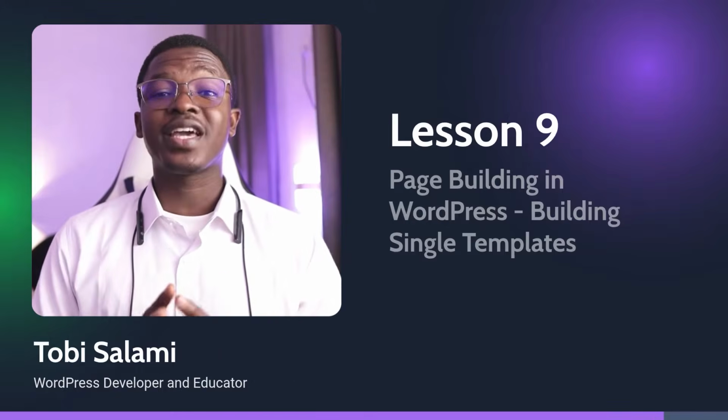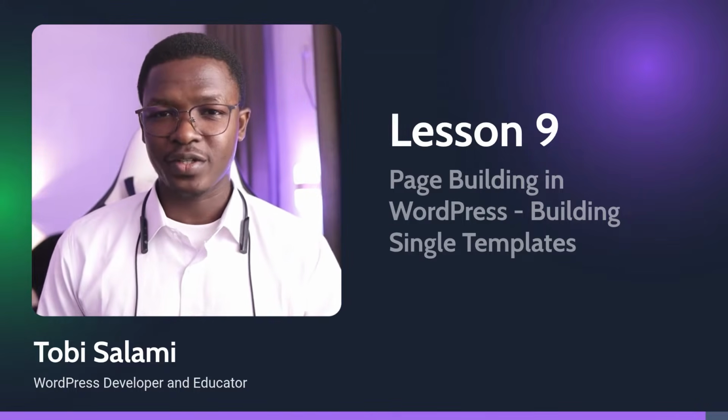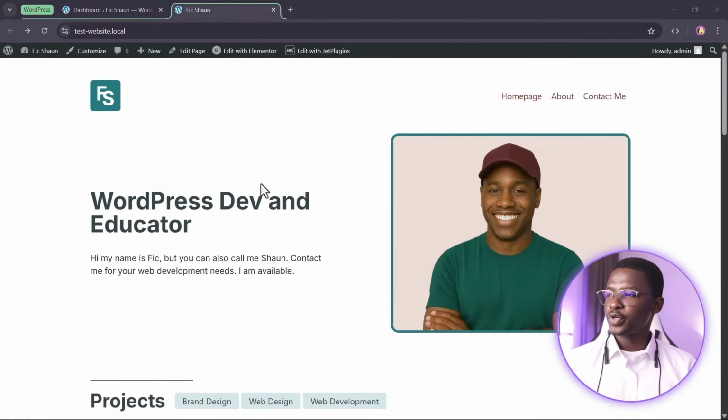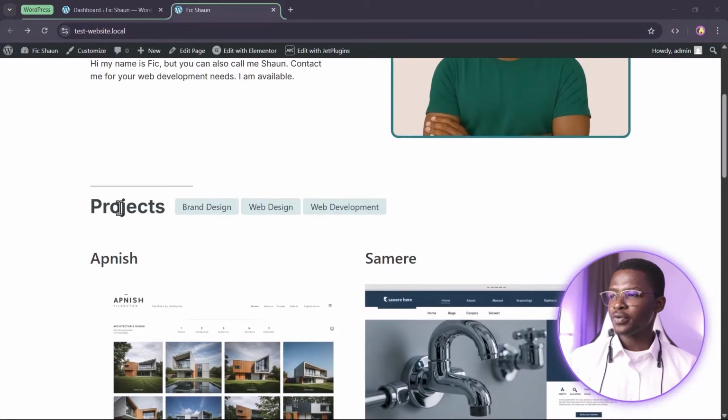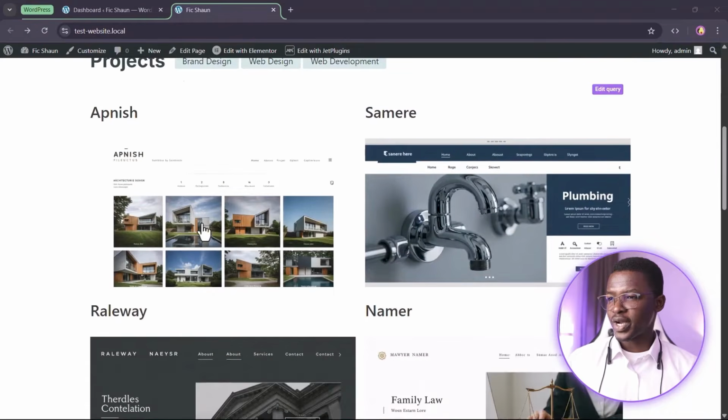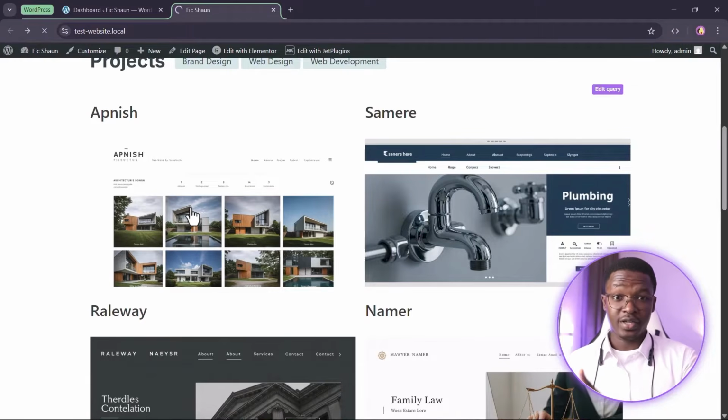First of all, let's make a case for why we even need that in the first place. Let's come back to our WordPress website right here. And if you scroll down, you see we have a number of projects right here. If we click on one of these projects, let's say AppNiche as an example, let's just click on it and view AppNiche in the front end.